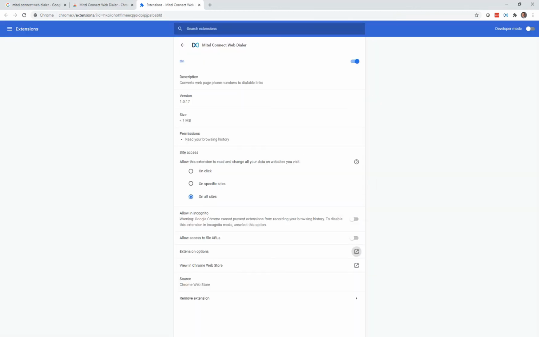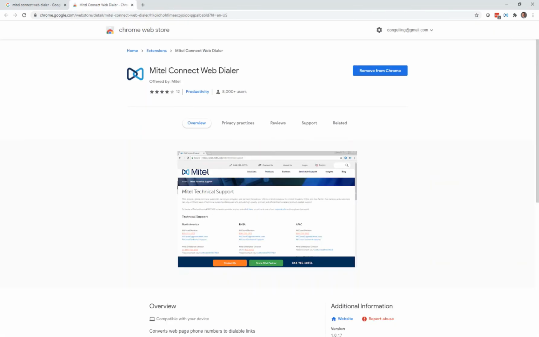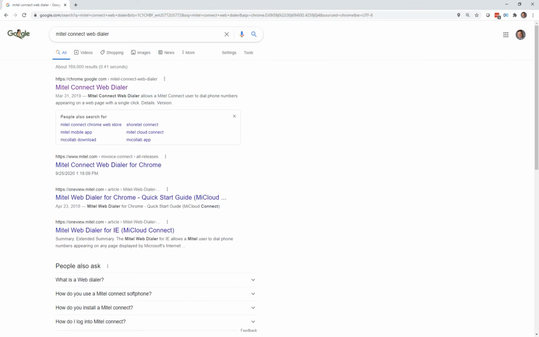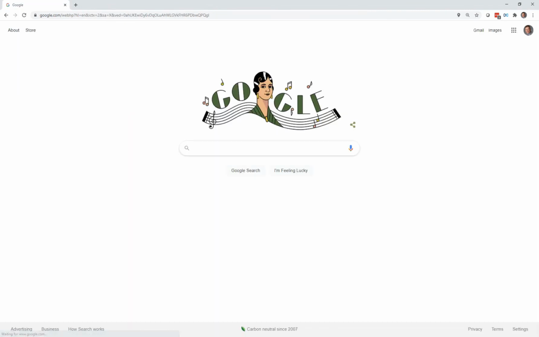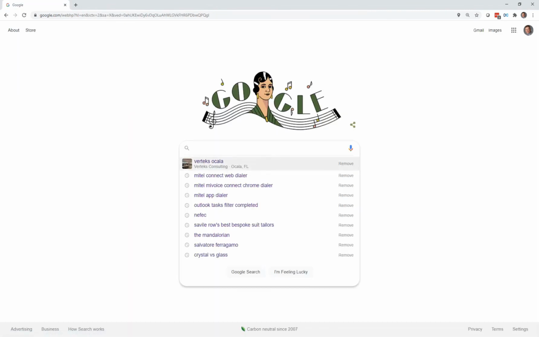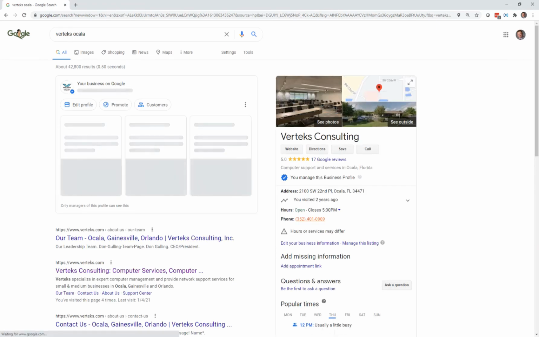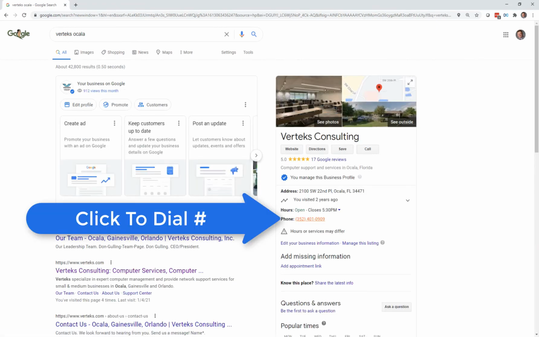And a couple of things. Under site access, I use it on all sites, and then make sure it's turned on, and that's basically it. It's configured. Now when I go to Google, let's say I type in Vertex Ocala, right here you'll see it's rendered that phone number as a dialable number, and it says Mitel web dialer.